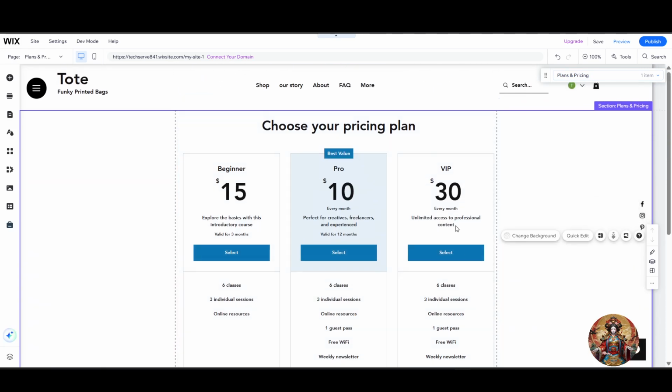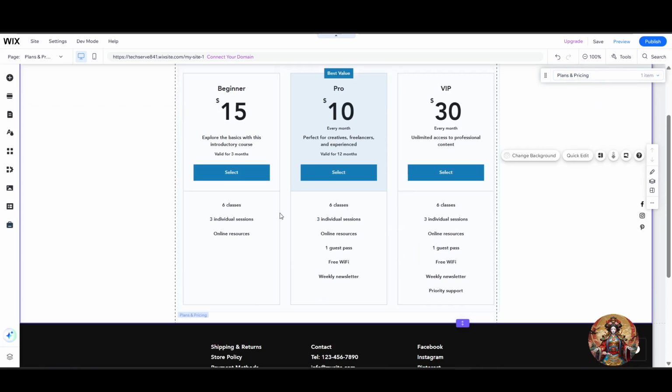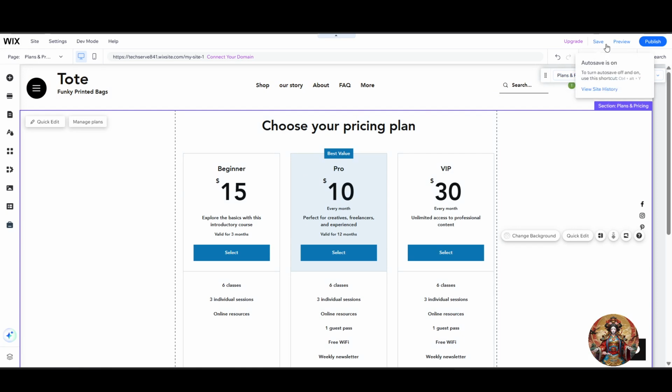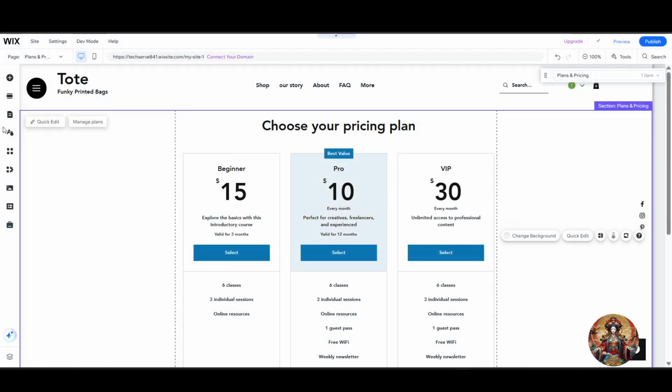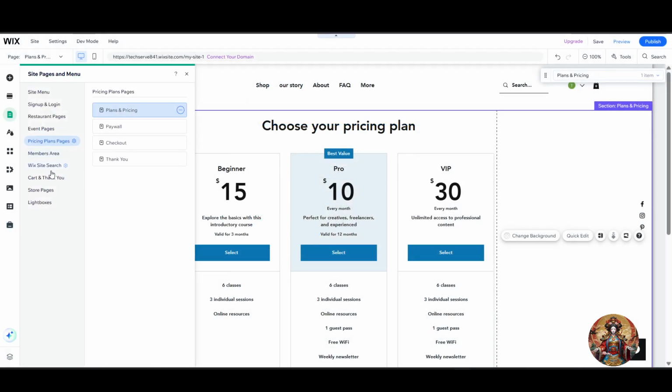yeah. So this app will create automatic pages. For example, these are a few pages by default. So I will click on save and go into pages and menu, and from pages and menu you can see the plans and pricing. Just click on that. Okay, the pricing and plan pages are not working.